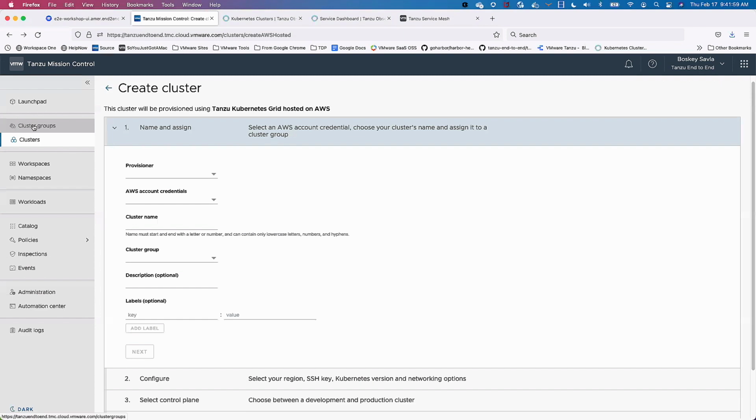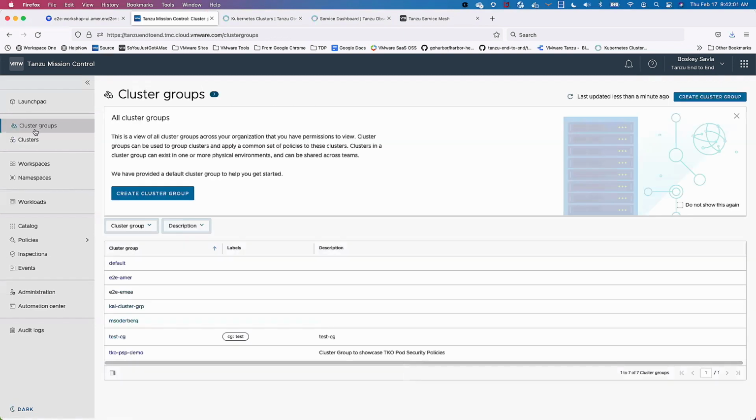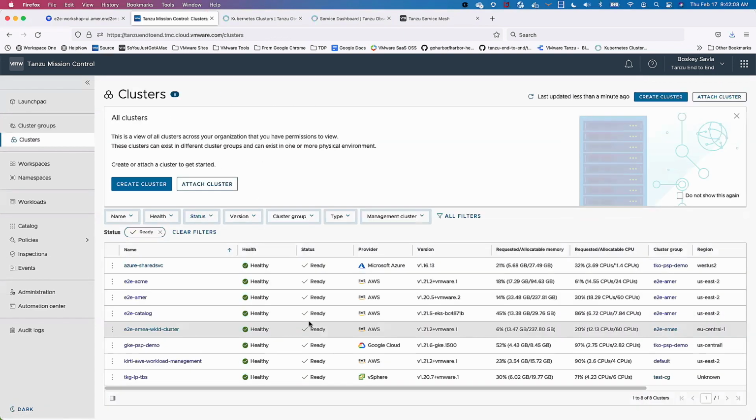Of course, I don't have access here, and that's one of the beauties of this: I can set access to what capabilities I can use. But I have some pre-provisioned clusters that I already created using this environment. And that is create a cluster. I could even attach a cluster. So if I have a GKE cluster, I can bring it together.